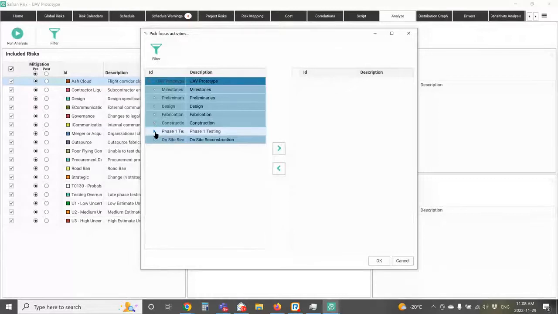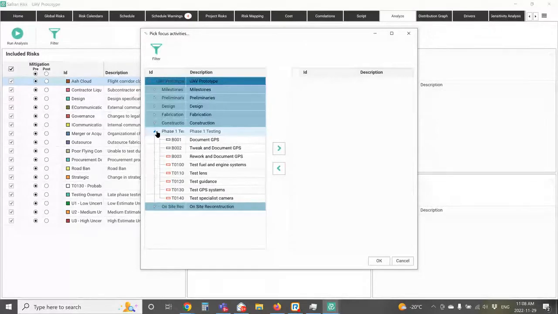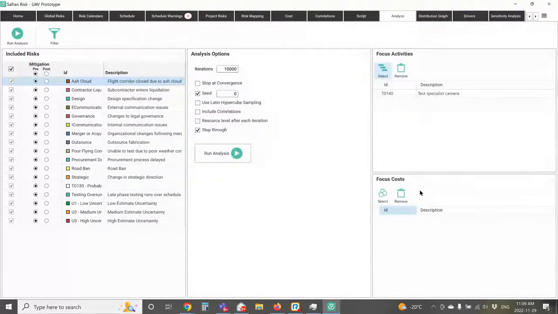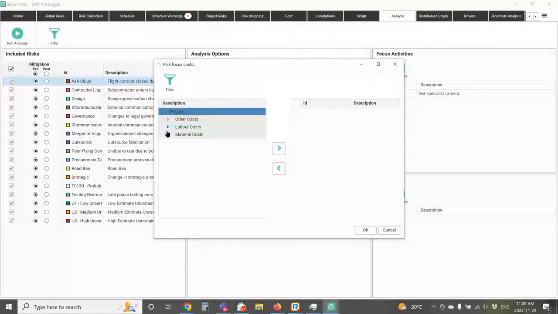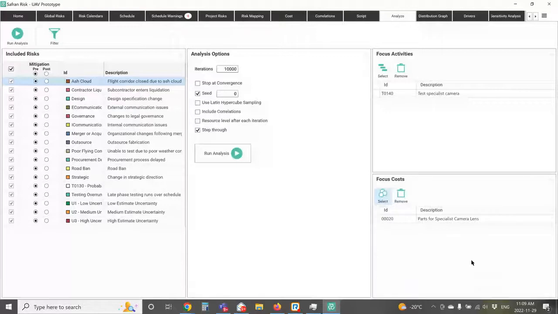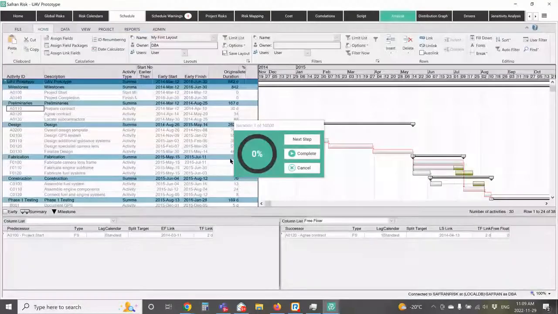So I can choose that particular activity that I really care about, and we call it a focus activity. So maybe what I really care about is, when is the testing going to start? So I'm going to choose this one here, for example, and say okay. Similarly, on the cost side, I can select a particular cost I'm interested in. Maybe I really care about a particular cost element, so I can choose that as well. The idea here is I can do further analysis on these once I make them focus costs and focus activities. So I'm going to run the analysis now.